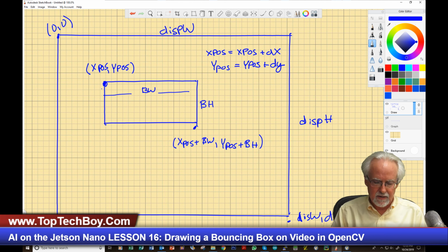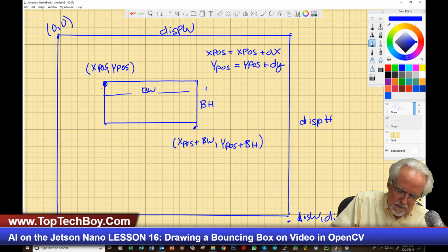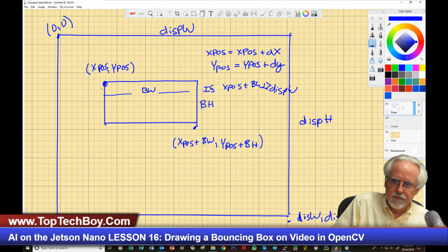Now I'm going to have to think about some if statements. I'll do one for you, and then you can see how it works. What do I want to do? Well, when this edge of the rectangle hits the right edge of the screen, what would that be? That would be if what? X pos plus BW, right? That's this side here. If that is greater than display width, then what do I want to do?